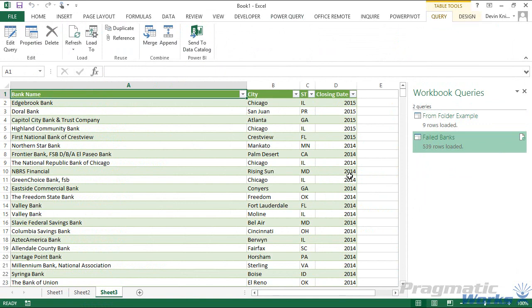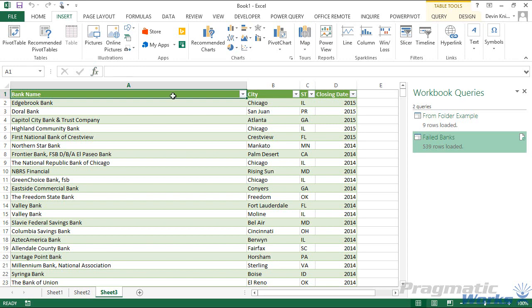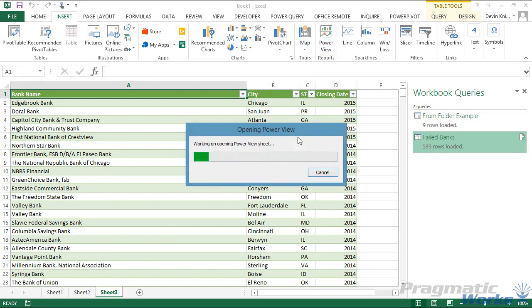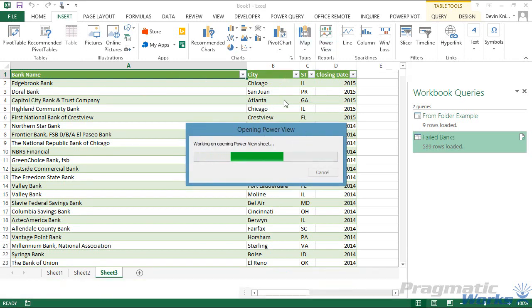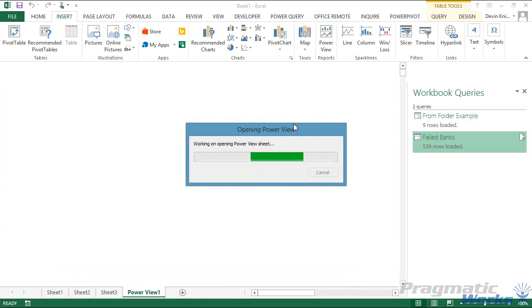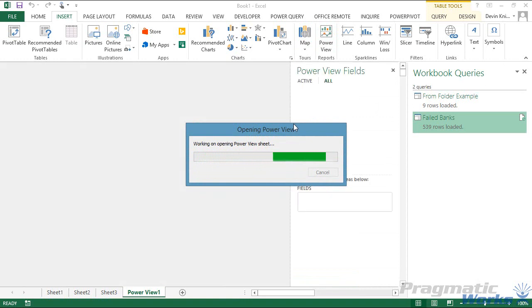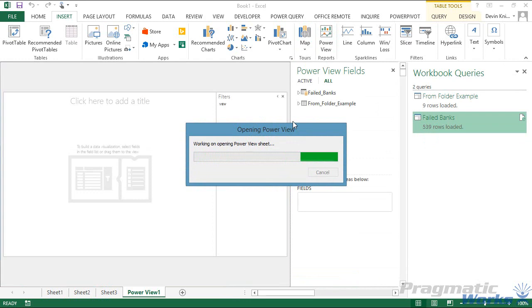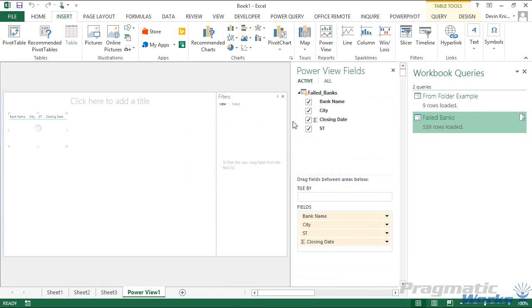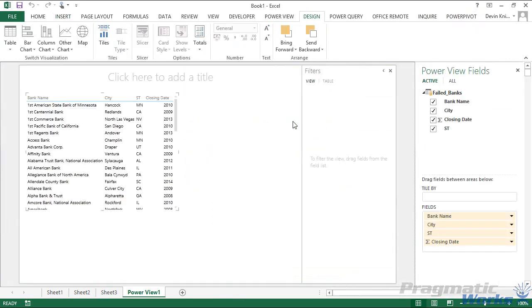We'll take that, and let's say we want to put this into a report. So if I want to put this in a report and say, for example, I want to know which state had the most failed banks, I can insert this by going up to the Insert menu and saying Insert into Power View. It's just a reporting tool. Again, Power View is only available in Excel 2013, but you could easily do this in an Excel pivot table as well. But I want to bring this data into Power View, and I want to see which state had the most failed banks.